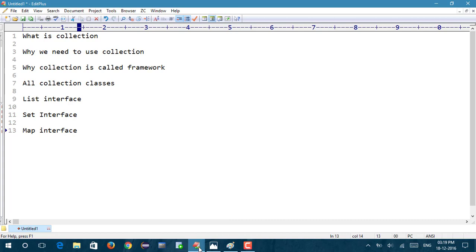First thing is what is collections. I will talk about what is collections. Then I will talk about why we need to use collections. Then I will talk about why collection is called a framework. I will show you all the collection classes. I will talk about the List interface. I will talk about all these things. So this is today's agenda.